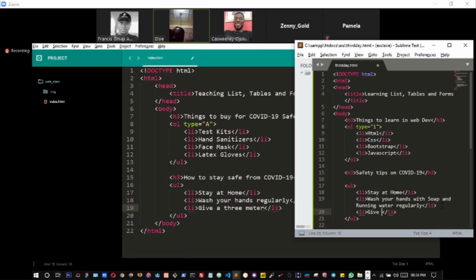Give a 3 meter distance. Let's just work with these ones.